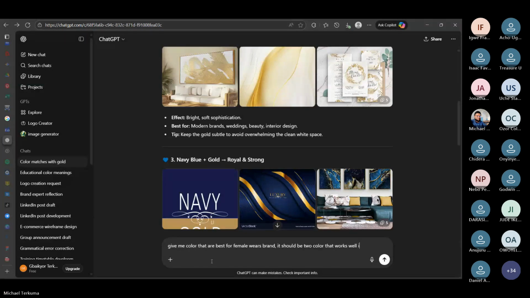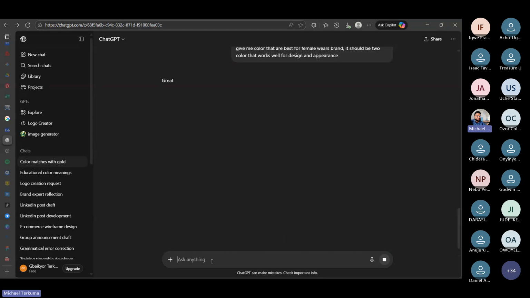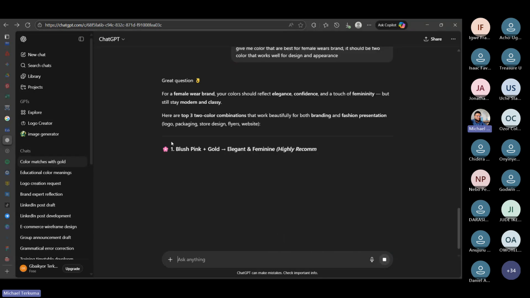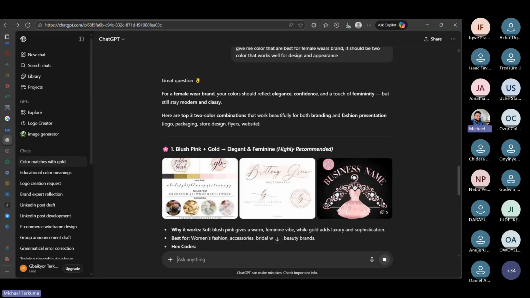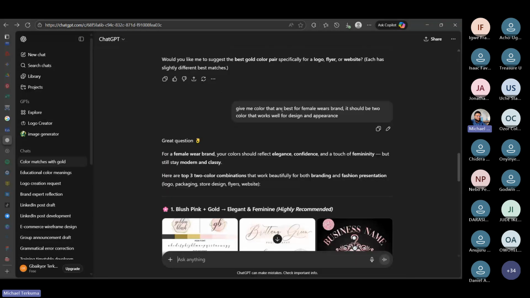So you see that instead of me going to start making references online, I've dropped the question, and the key is in the details. I have told the AI that the brand I'm designing for is a female design, so it should give colors that women will be attracted to, and it should look good in design and appearance. The appearance is when you do the printing, maybe for a shop, and you're branding the shop. So the AI has suggested this for me, right?